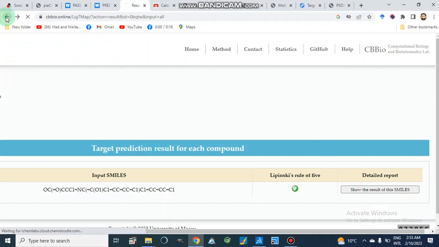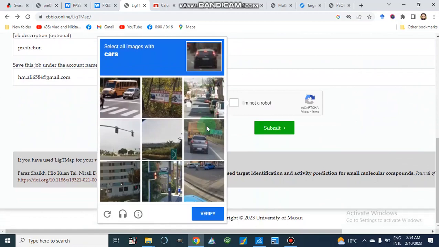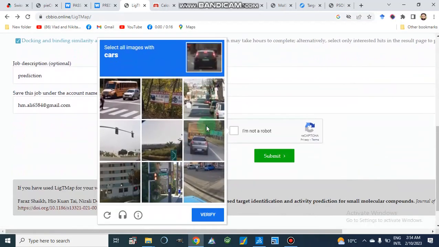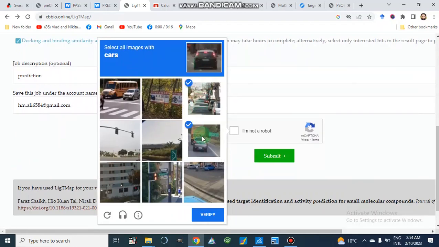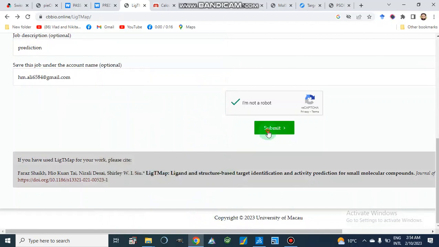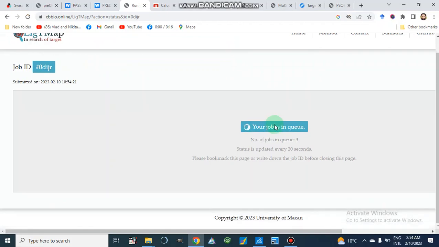Now we are going to check this for our results. It will take some time because it is also going to check that. So now we are going to select verify, then we can move to submit our file. Again, I am going to show you our results.